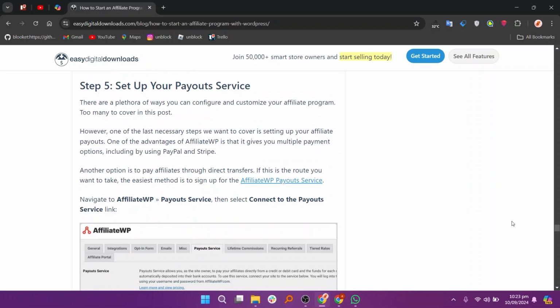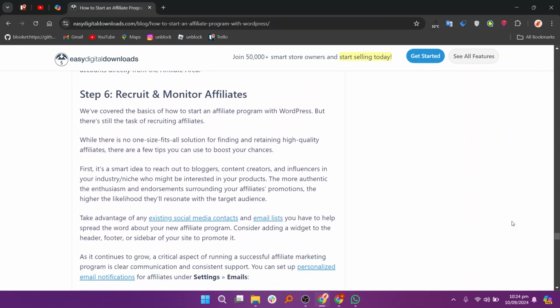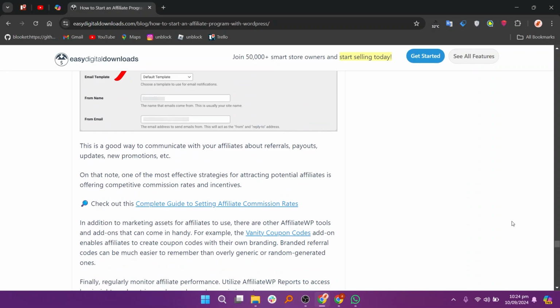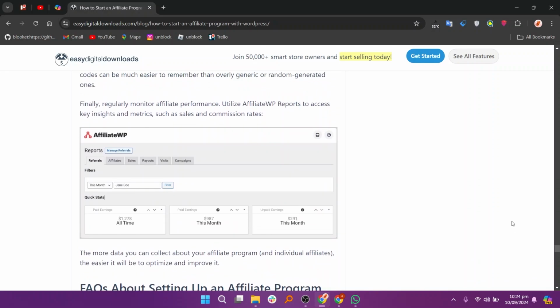Finally, decide whether to manually or automatically approve affiliate registrations and track your affiliates' performance through the Affiliates section. With AffiliateWP set up, you can now manage and grow your affiliate program on your WordPress site.